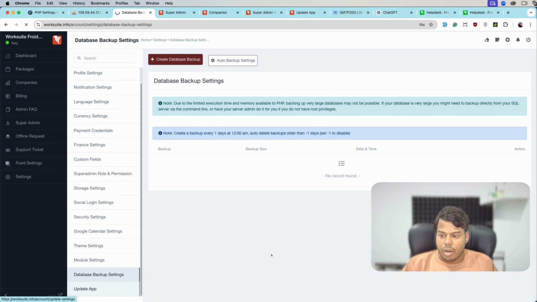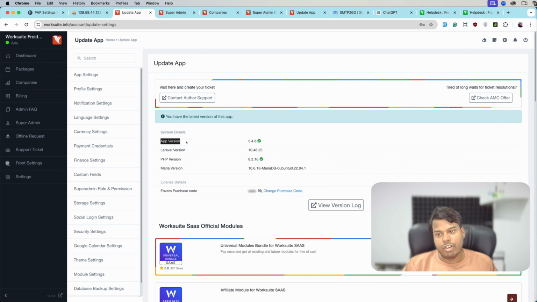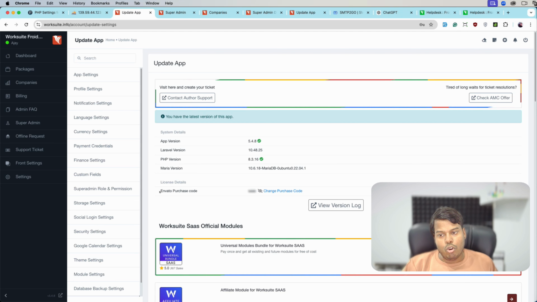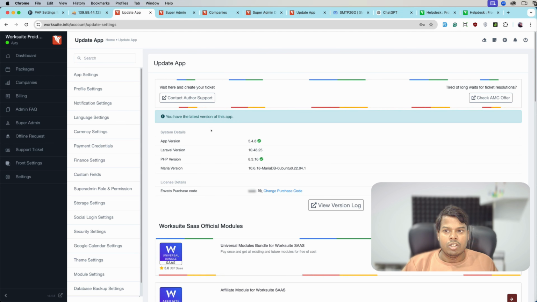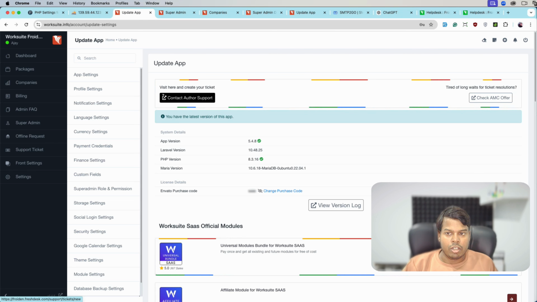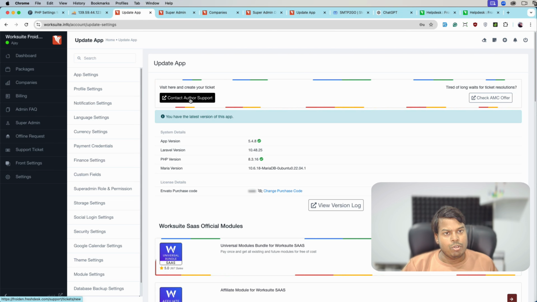The next is the update app. Here we will have the latest version of the application, Laravel version, PHP version, and also your Envato purchase code. At the top we have a button to contact the author. Click on this button and you will be redirected to our panel from where you can contact us.